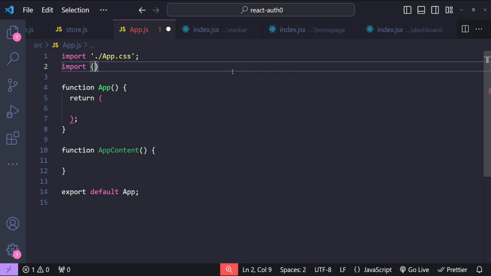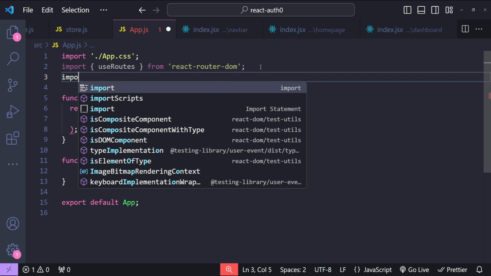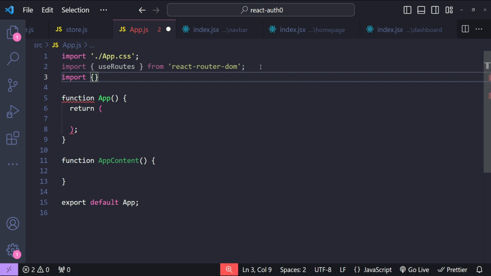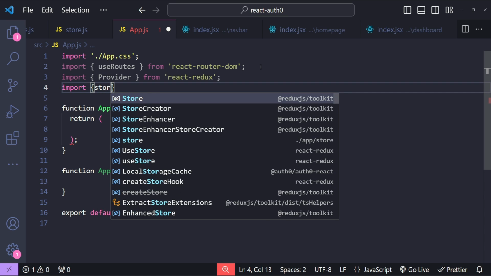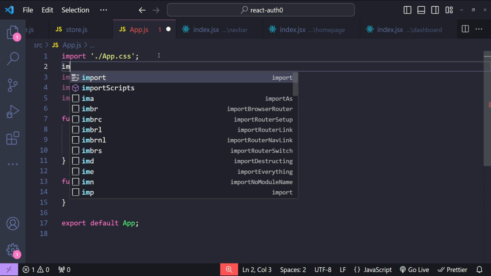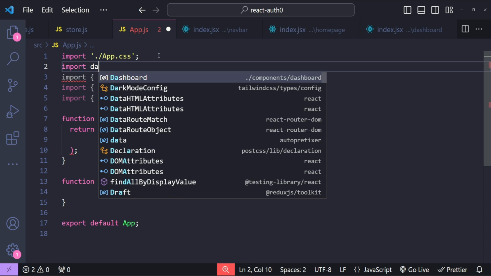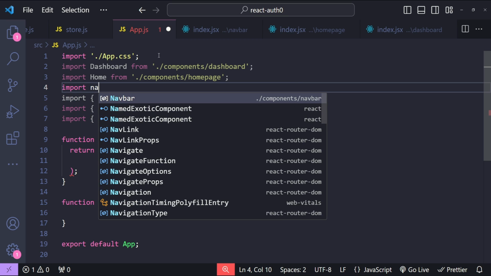So import useRoutes from react-router-dom, and we will also need to import the Redux Provider and the Redux store dependencies. So import Provider from react-redux, and similarly let's also import our store from our app's store. Let's also import the components that we are going to need for our basic routing. So import Dashboard and import Home and import Navbar.